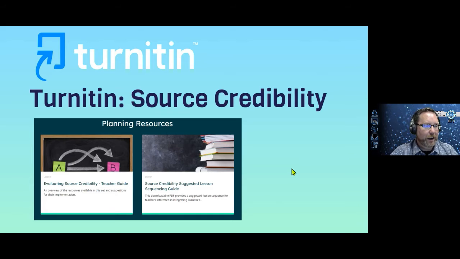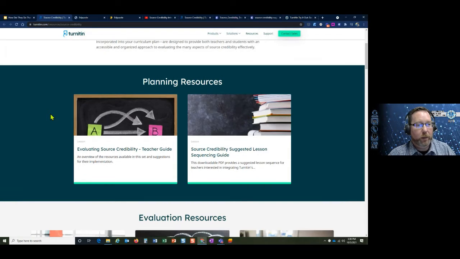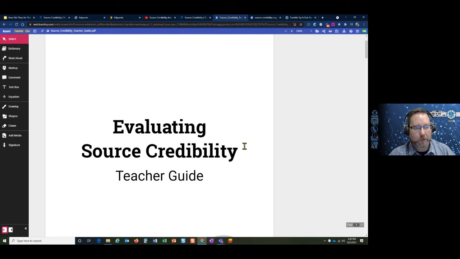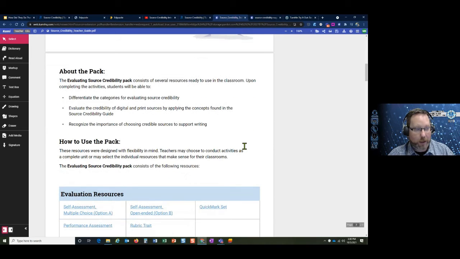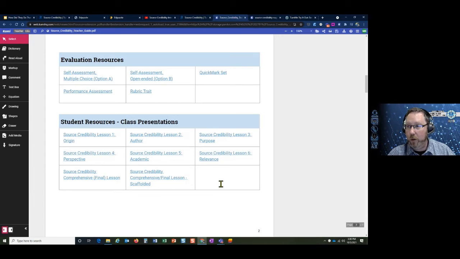So Turnitin shared the source credibility chart that you just saw, and we'll share that out with you all. They also shared this website with us today, and let me showcase this a bit. It has some really good resources for us as educators. On the website, they have 2 different planning resources: the Evaluating Source Credibility Teacher Guide, and the Source Credibility Suggested Lesson Sequence Guide. When I open up the teacher guide, it's a PDF, and when you scroll through it, it has really helpful links in it. As evaluating resources, it has those different resources that were mentioned in the video: student resources and class presentations.